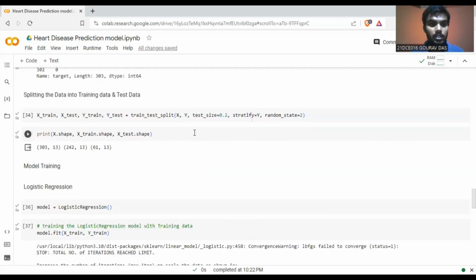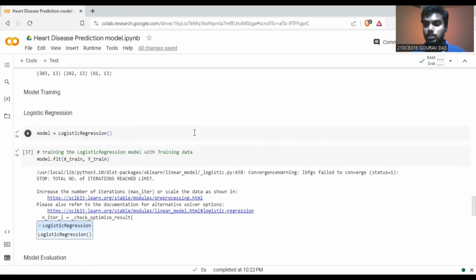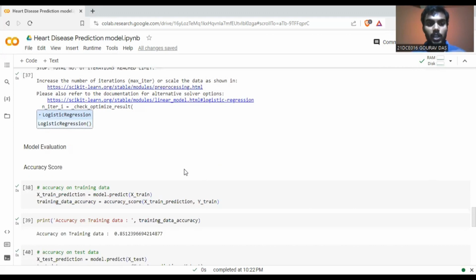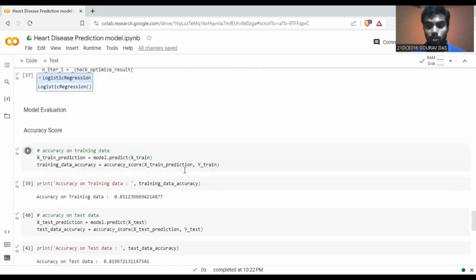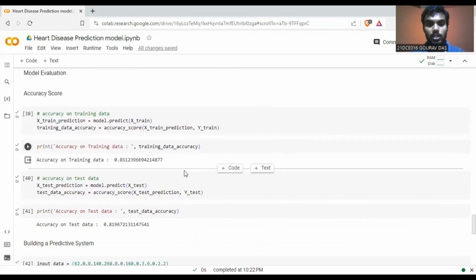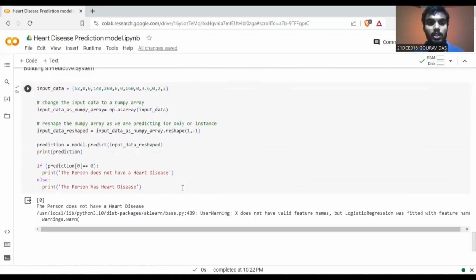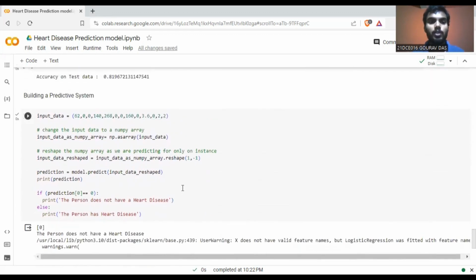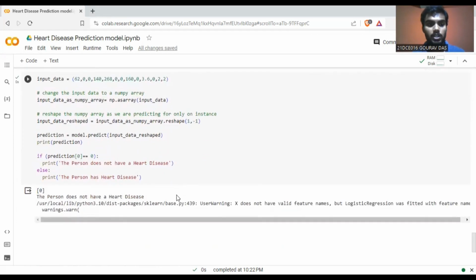Then we implemented the logistic regression model, fitted it on X train and Y train, predicted on X train, and showed the accuracy score obtained from that prediction. We did the same for the testing part as well. Finally, we built a predictive system where we take the input value as a tuple, convert it into a numpy array so that it can be processed by our model, and then reshape it so that the prediction proceeds for only one instance. And here is the output of our model, that is 0.